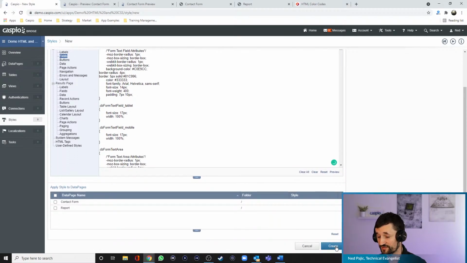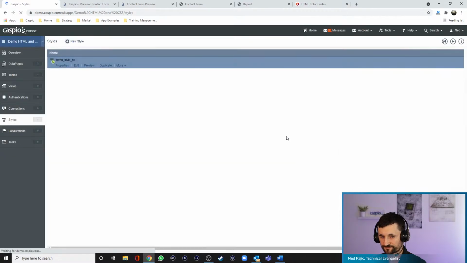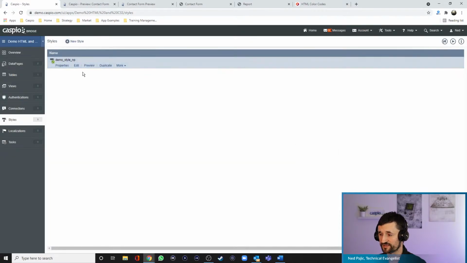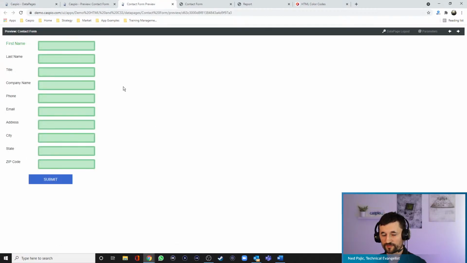Before I create it, I can apply that specific style to my contact form. Then I can click on create, and let's call this demo style NP, my initials. And I'm going to click finish. So once you add that CSS to that class and you refresh the form, now you will see how every single field has that same style.